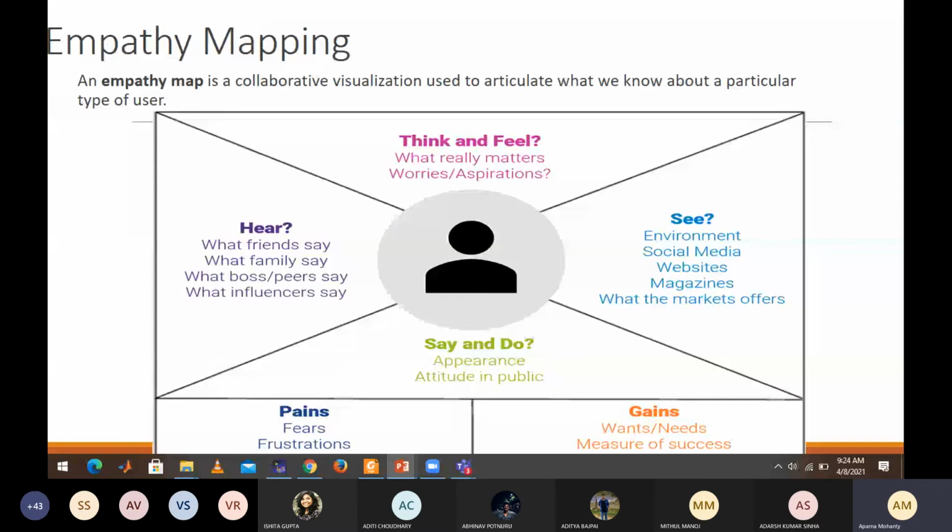For that, you need to first hear. What will the person be hearing first: what friends say, what family says, what boss and peers say, what influencers say. So they'll be hearing everybody first. Next, they have to think and feel about what really matters to them. Is it actually necessary for them?